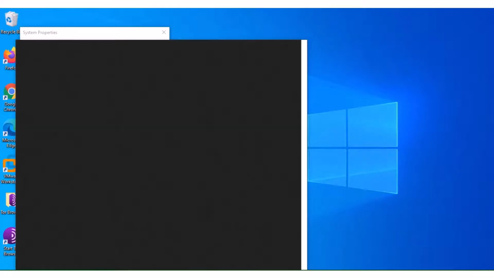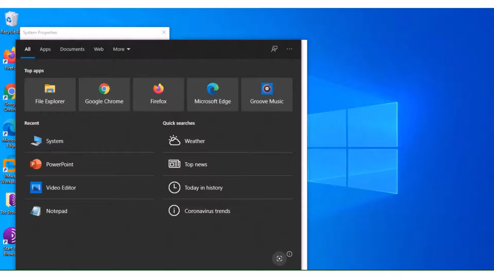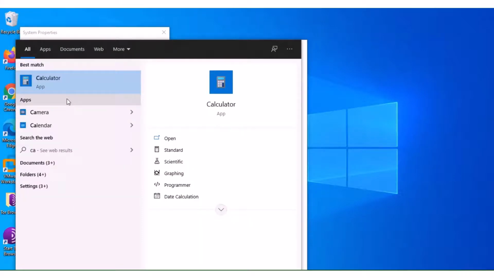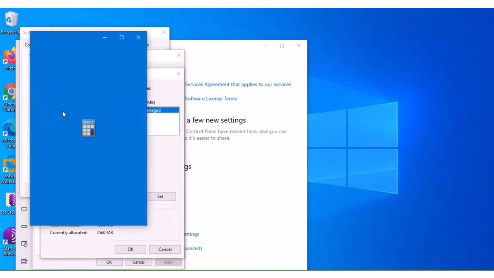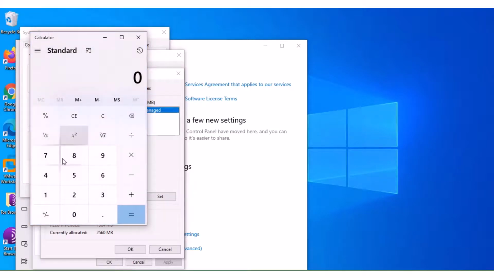Now the next thing you have to do is open up your calculator. You have to calculate. For example, you want to increase depending on how many gigabytes of RAM you want to increase. As for me, I just want to increase about 4 gigabytes of RAM.